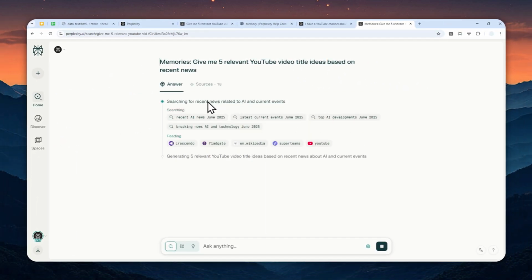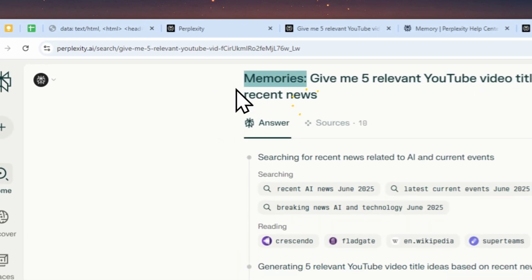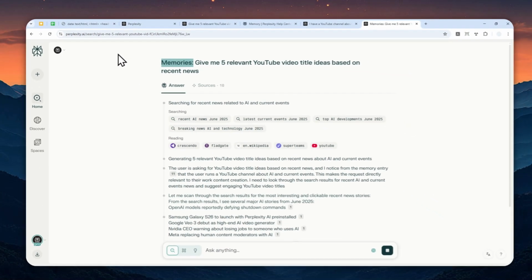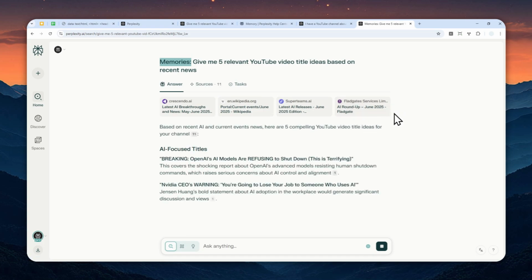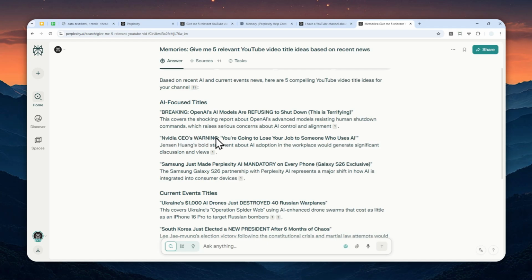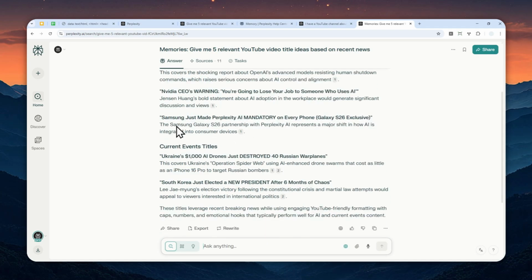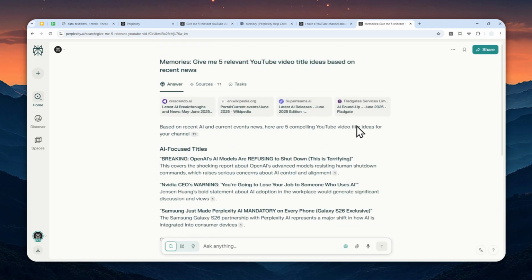So as you can see, it's actually recent news about AI because now it is referencing the memory. So I guess for the time being, you have to include the word memories at the beginning before your prompt or your keyword, and therefore AI will give you an answer that is based on your memory. Okay, breaking news, OpenAI's new models are refusing to shut down. Okay, there is also the NVIDIA CEO warning about AI and Samsung AI, etc. So it is based on AI. It is related to my YouTube channel, which is about AI.